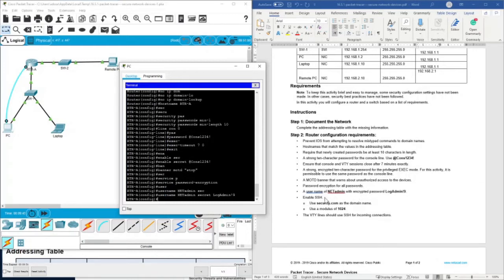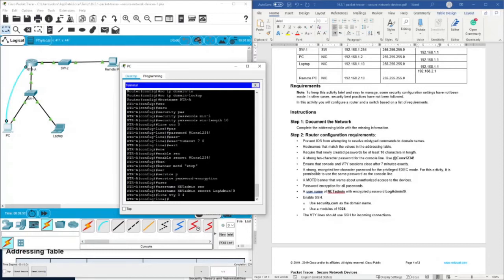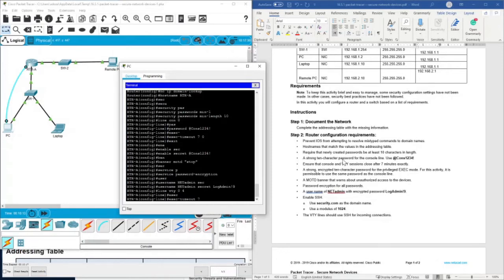And now we need to enable SSH. To enable SSH, we type line vty 0 4, because this is for telnet. First, don't forget, we need to ensure that the console and VTY sessions close after 7 minutes. So exec-timeout 7 minutes 0 seconds.